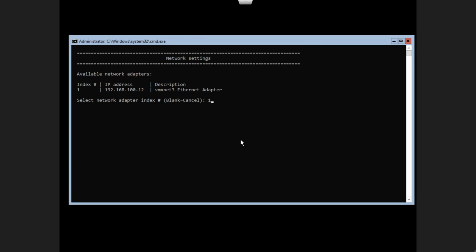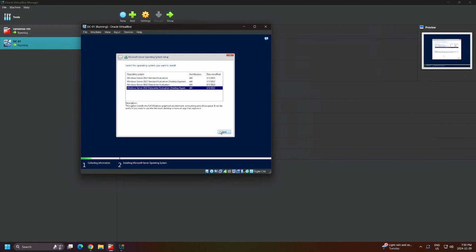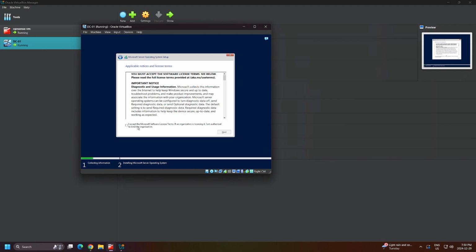I will choose Windows Server 2022 Data Center Evaluation with Desktop Experience and click Next. I'll click I accept the Microsoft software license terms and click Next.